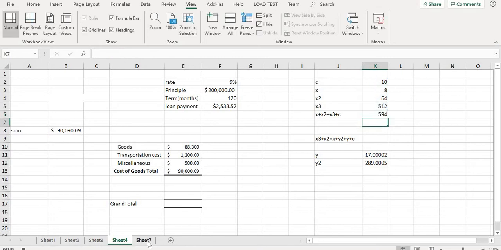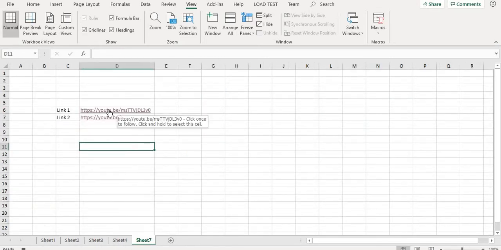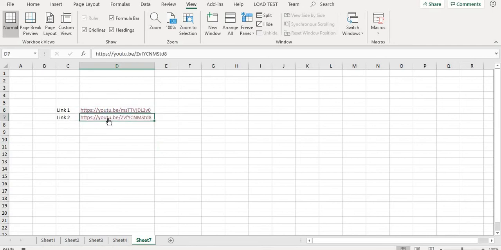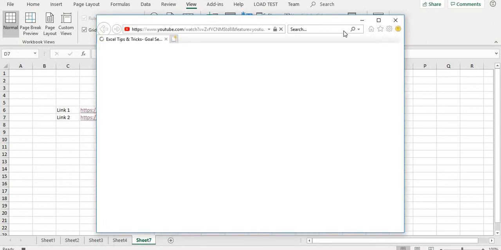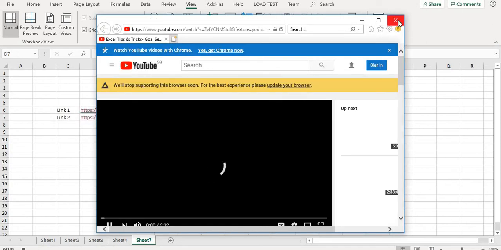And now I'm going to another sheet and I'm clicking these two links, first link and then second link. Now these two links, I have already clicked. Now it will open both the links.